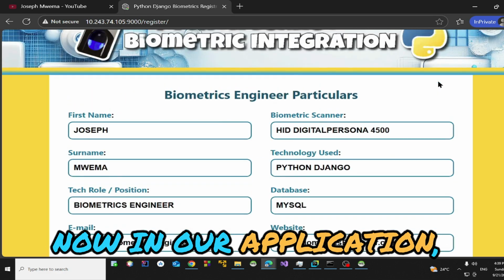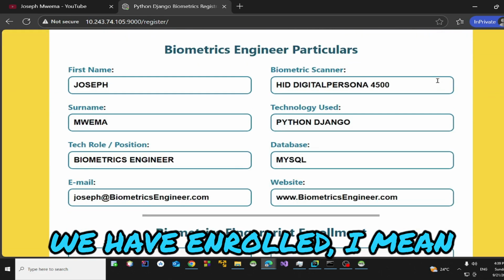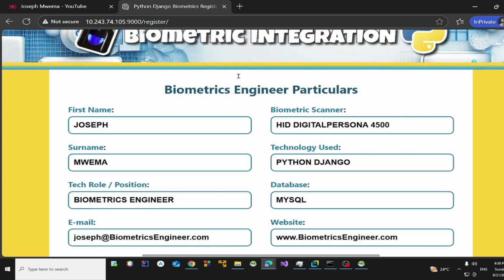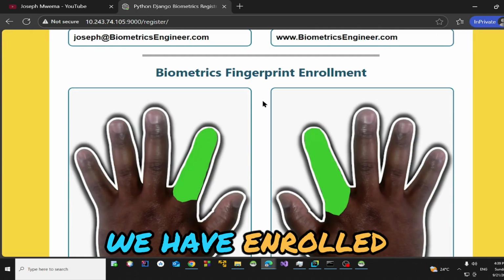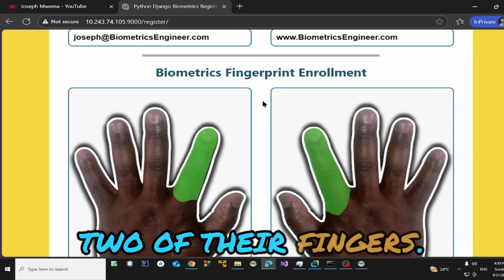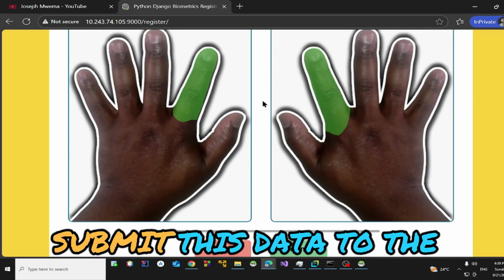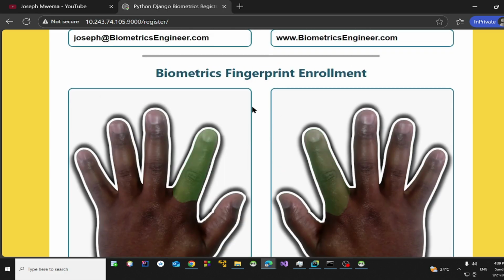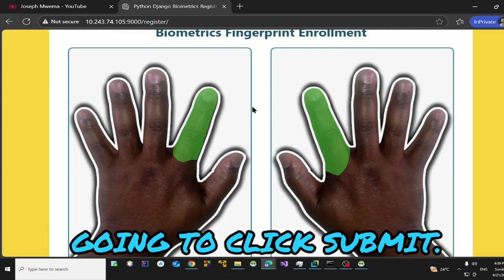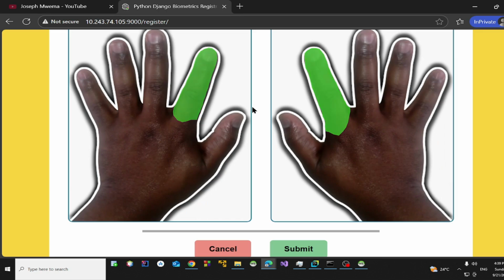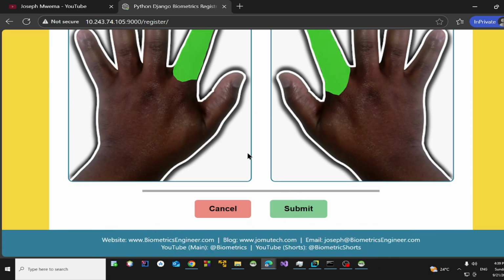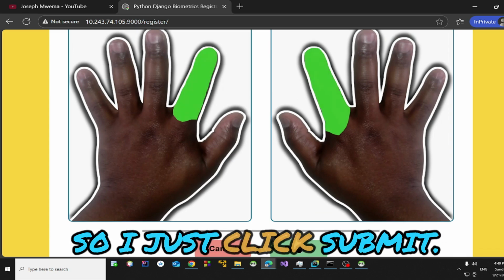Now in our application, we have captured the person's details. We have enrolled biometrics data from 2 of their fingers. So now we are ready to submit this data to the database. And to do that, I am just going to click submit. Observe what happens. So we'll click this submit button here. So I just click submit.